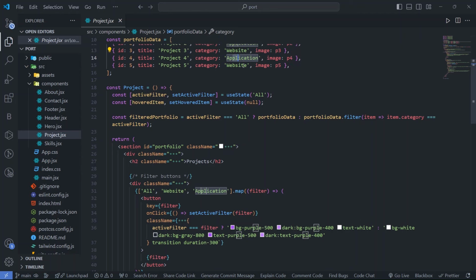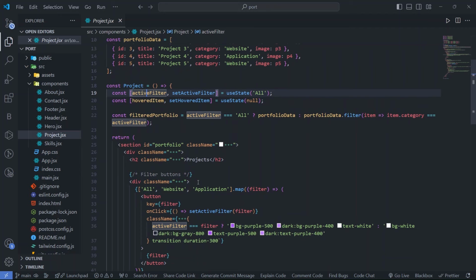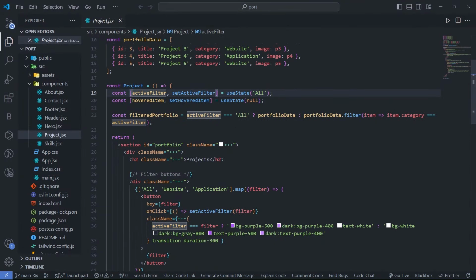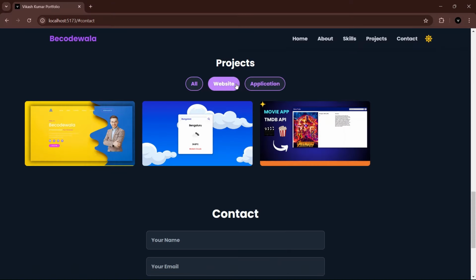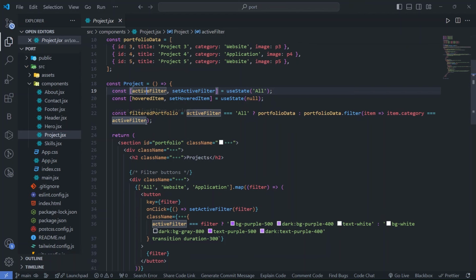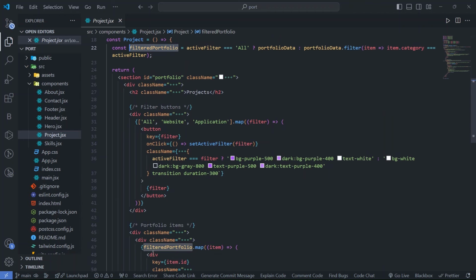If item dot category, meaning a website or application, is equal to active filter, then it will filter the portfolio. So what is active filter? You can see that. So active filter, I will show you. So now active filter is application, right? So in this, if the category matches with this, then it will filter according to the selected one. See, application, website, website is selected. So now active is website, right? So this website will be equal to this category, then it will filter and it will store in this filter portfolio constant.